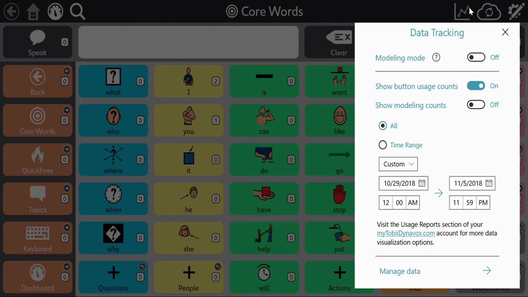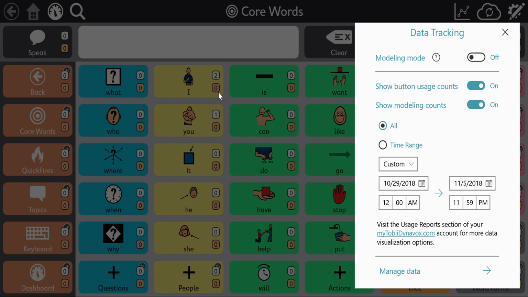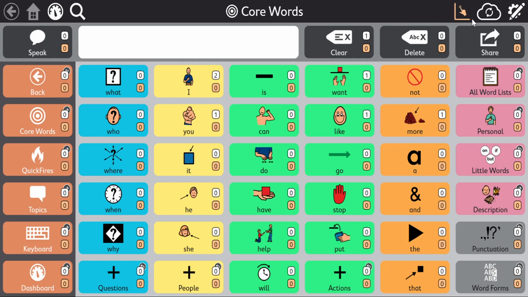If I go back into this menu, I can also turn on modeling counts, and you'll notice there's a second number that is on each button, and that's going to show you what you've modeled for a student. I do need to turn on modeling mode here, and when I do that, you'll notice that this little icon is now a finger pointer instead of a graph. That's just to let you know you're in modeling mode.